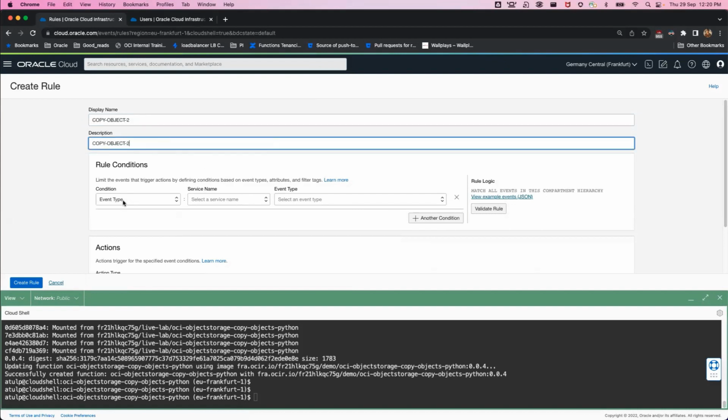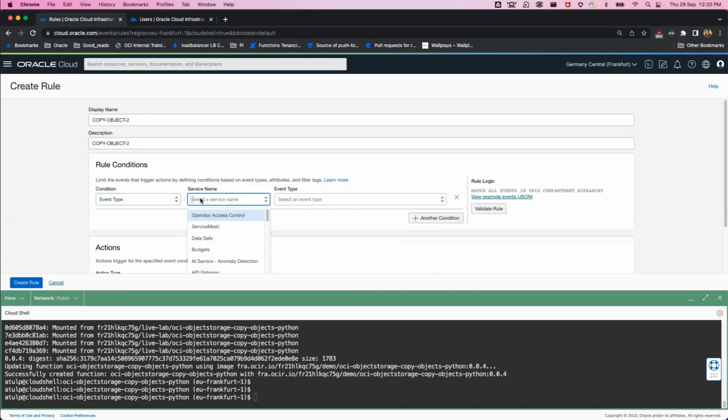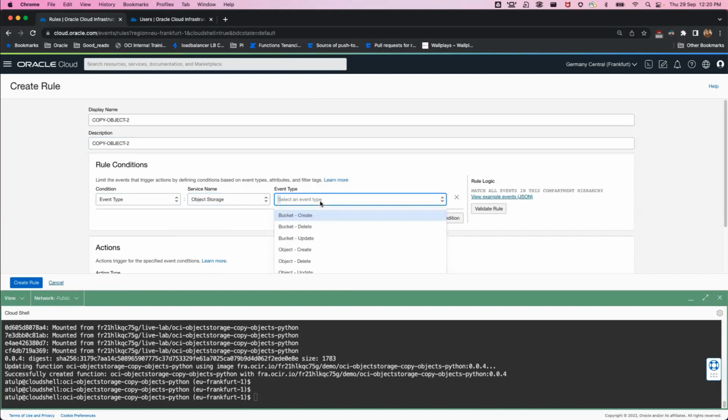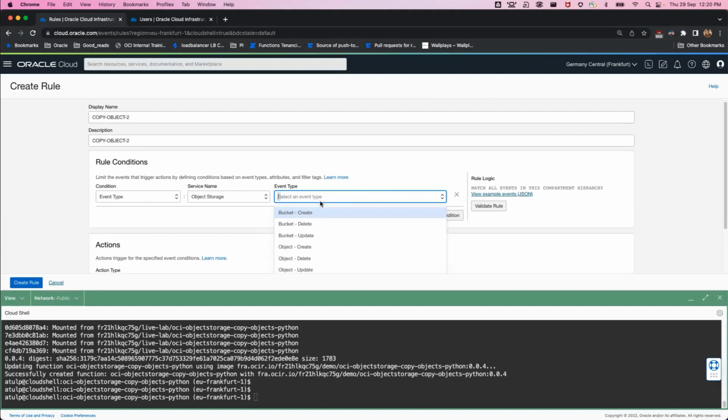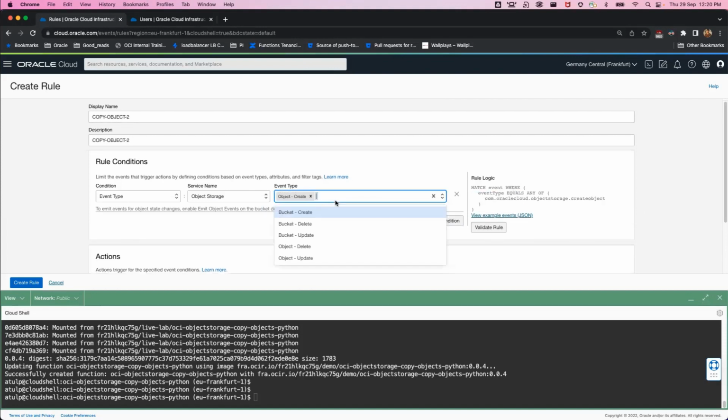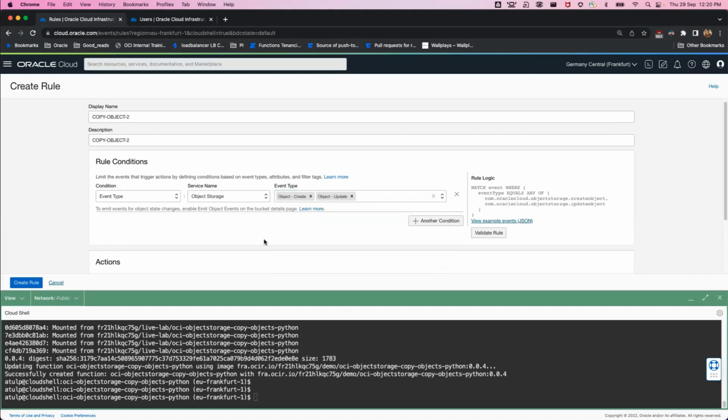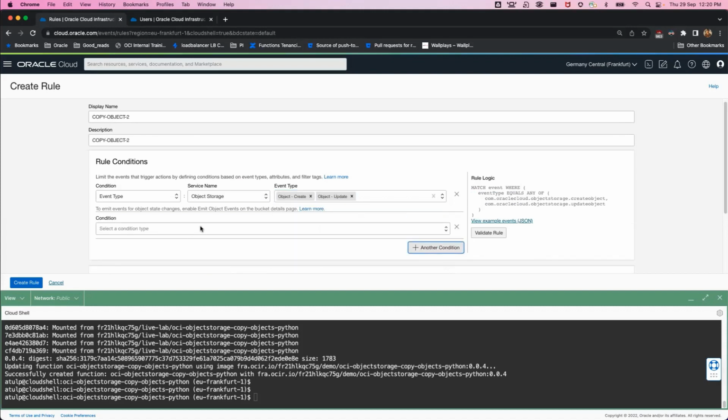Now, what kind of event do we want? So we'll select the event type and which service we want the event from. We want it from object storage, so let's select that. And then, under what conditions do you want to generate this event? We want to generate it when an object is created and when an object is updated. These two options, right?